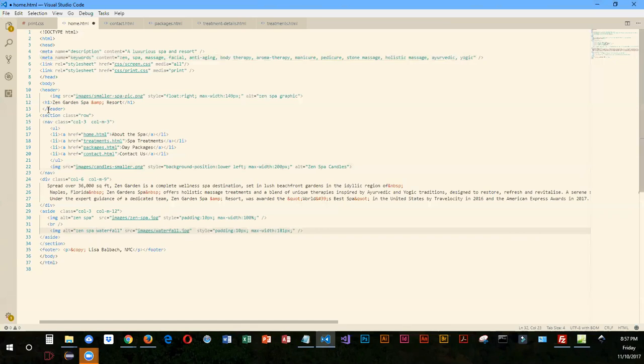Also in your heading, especially your H1 tags, trying to get your branding in there is really important. So we've got Zen Garden Spa and Resort. That's right in our H1. The more you can do that, the better, because it's more likely that your page will display near the top of the search list rather than the bottom.